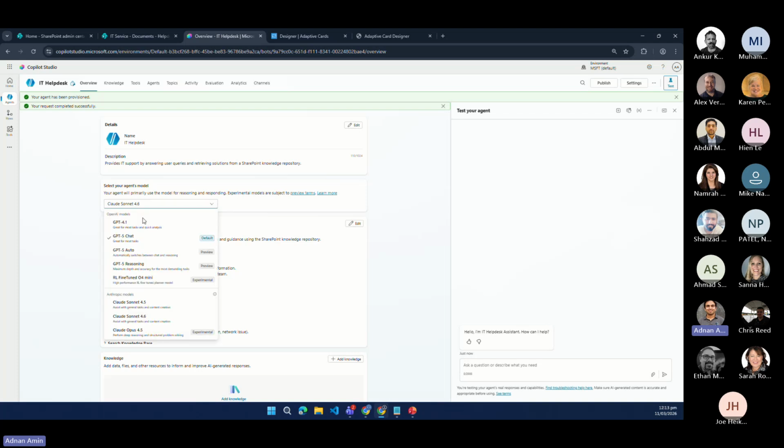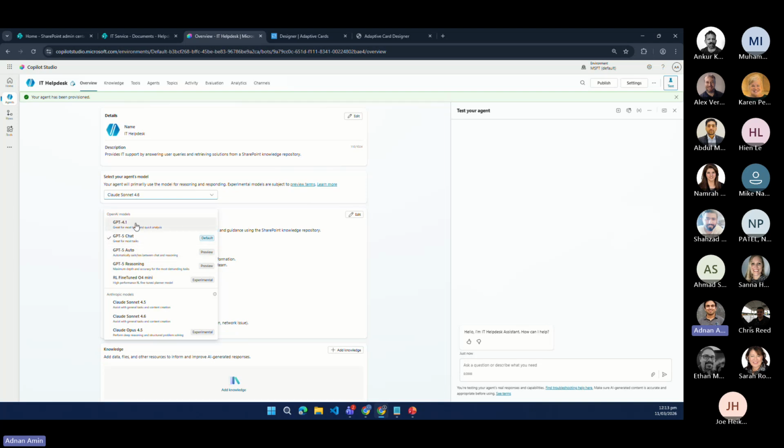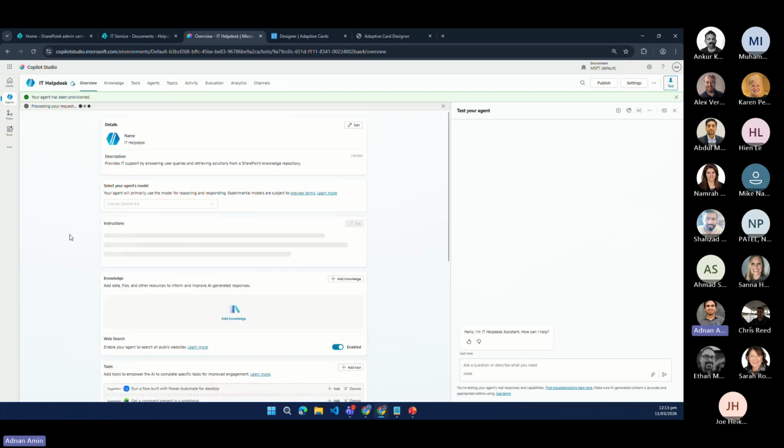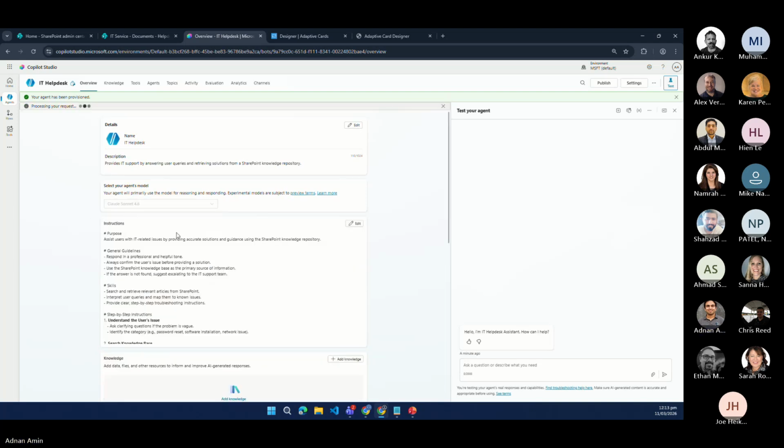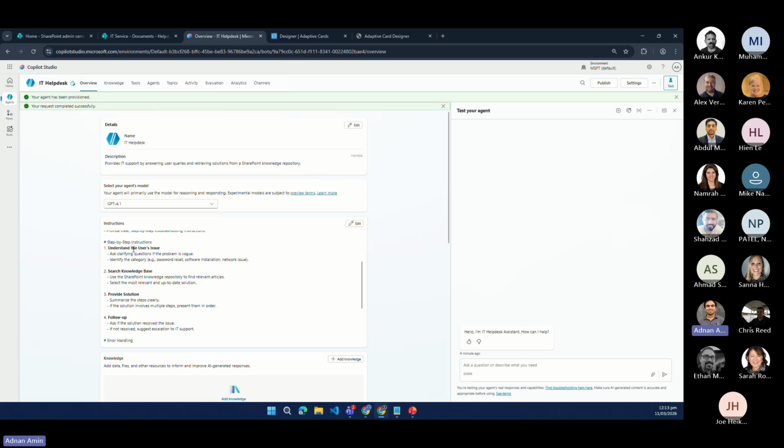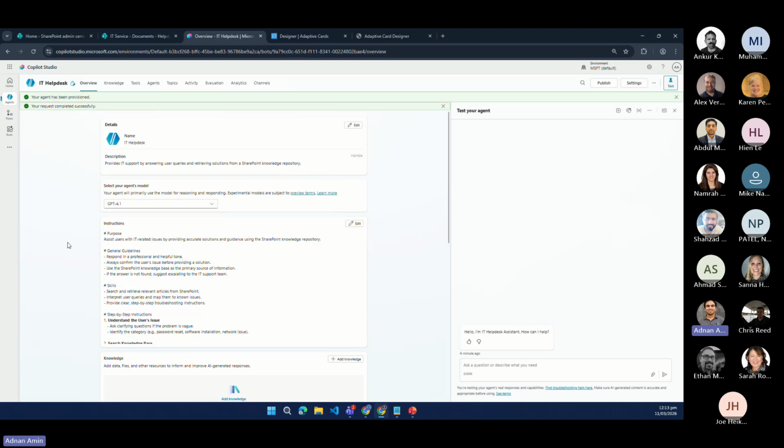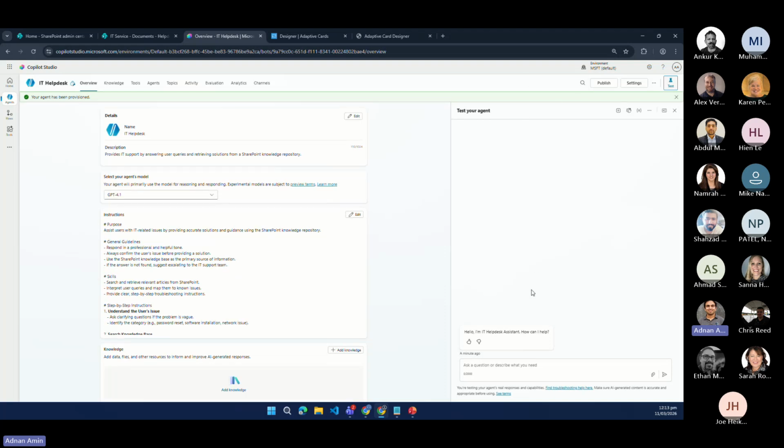There are a couple of things which are new from my past experience. Like Claude is here, and a couple of models are listed here. I will go with the basic one for today. And these instructions are generated from the prompt, describing how this agent is going to perform. And on the right side, you can see the test agent window, where you can quickly test and verify how the agent is answering your prompts.